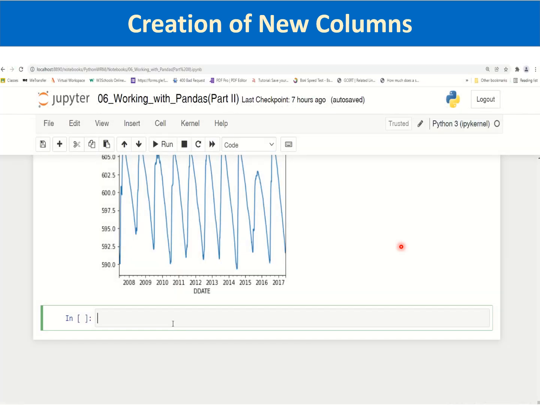So I was saying that whenever you are reading data from CSV and XLS format, the missing values will be automatically taken care of. If there are empty cells, they will be converted into NaN cells and they will not be considered during calculations. So let us try to import the Excel file into the data frame.